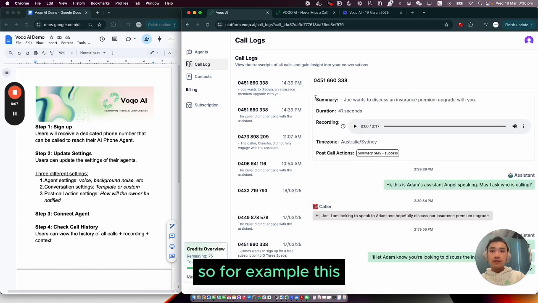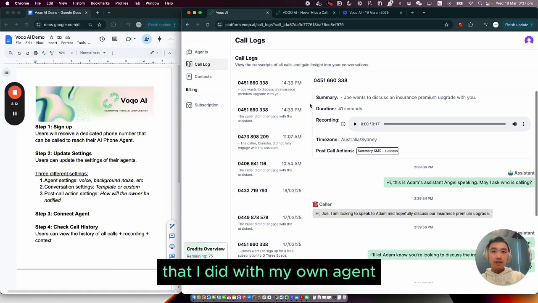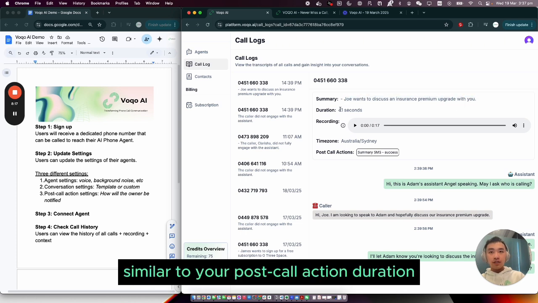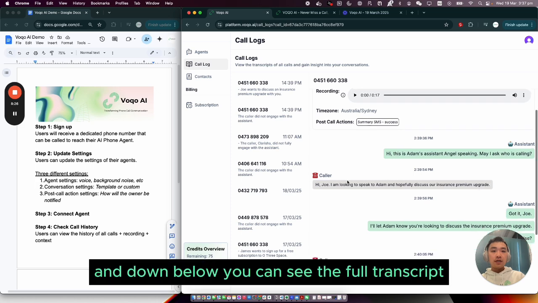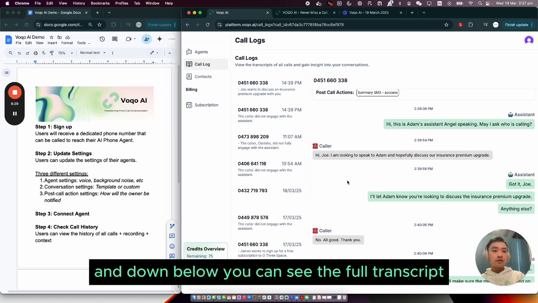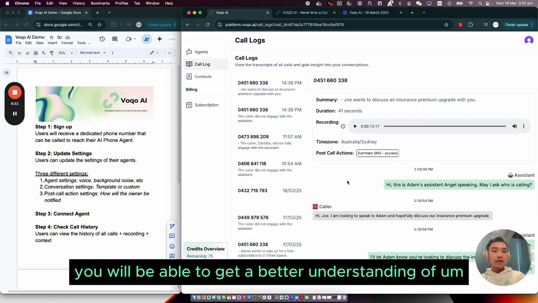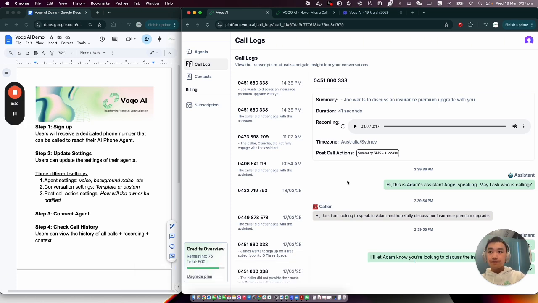So for example, the current screen shows a testing call that I did with my own agent. You can see the summary, similar to your post-call action, duration, recording, time zone of the agent, and any post-call actions that the agent executed. And down below, you can see the full transcript. With the call logs page, you will be able to get a better understanding of the system or the conversation.